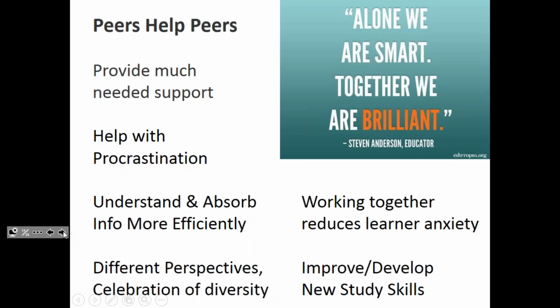Peers helping peers. The peers are going to provide much needed support. Think back to your own schooling. Did you read every single word of every single reading that was assigned to you in school? Maybe if you work together with your peers, you can break down the chapters, take notes, share a study sheet, come up with questions.